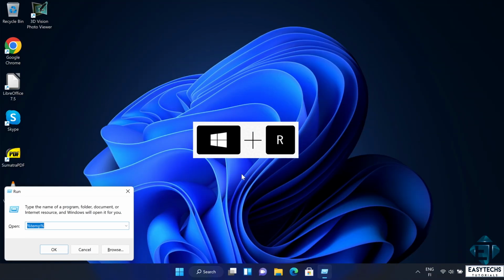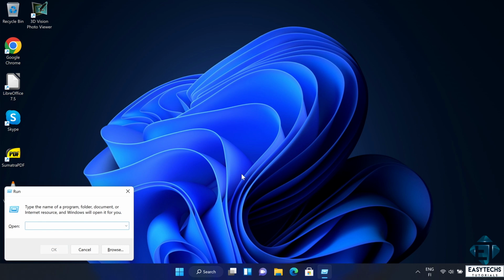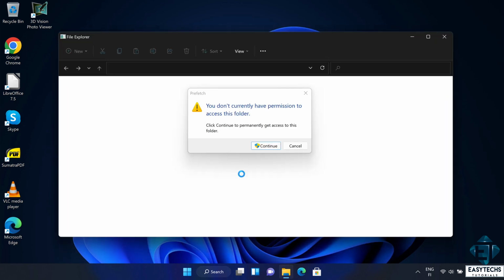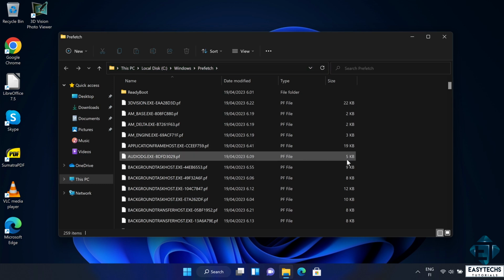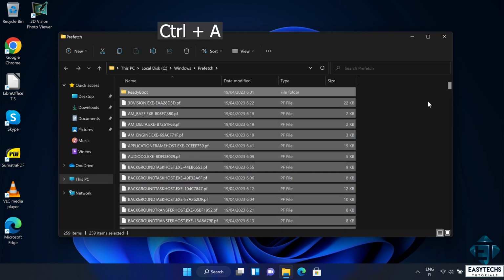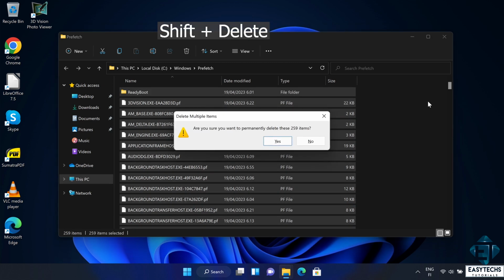And now for the third command, we go back to the Run dialog box and type the command prefetch as shown on the screen and hit enter. Here, click on continue. Again, you will have another folder like this. Select all using Ctrl A, hold down the Shift key and then hit delete to remove them.